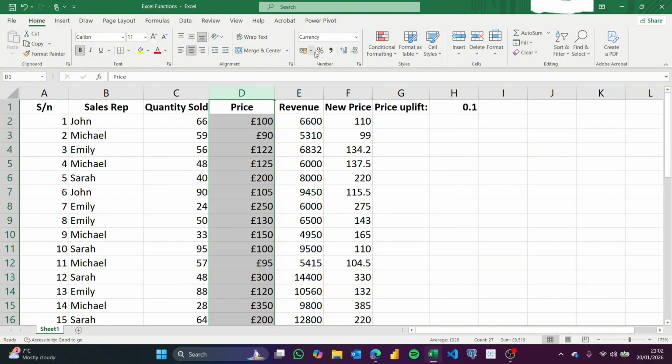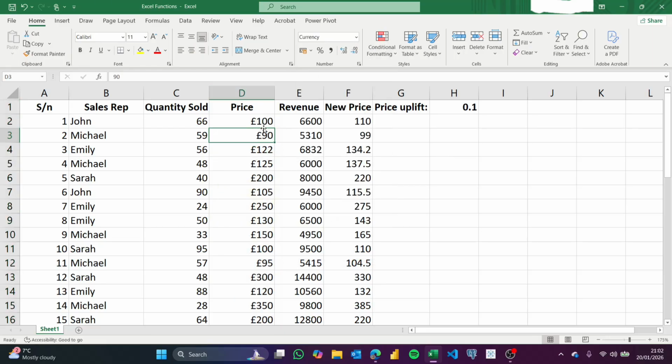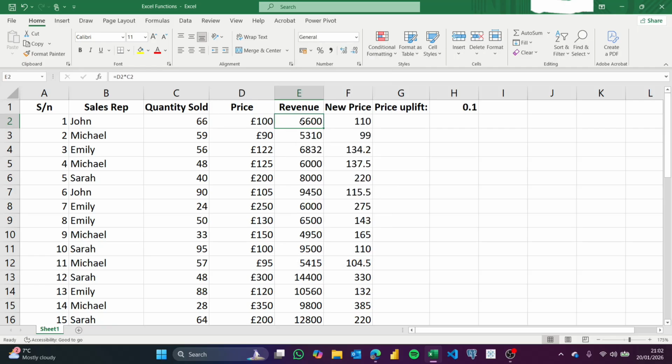Okay, so I want to show you the difference between the currency format and the accounting format. You can barely differentiate between the numbers and the currency sign, because they are closely packed together. So using the accounting number format might make it stand out. So let's try it on the revenue.